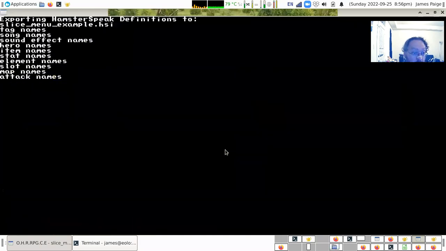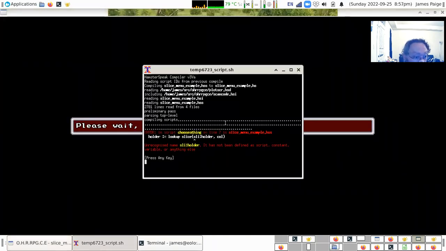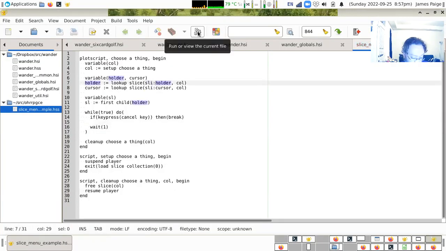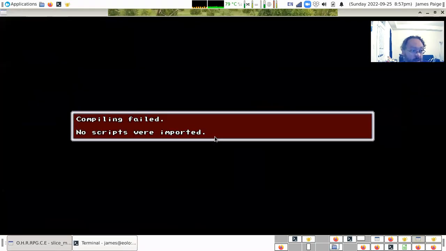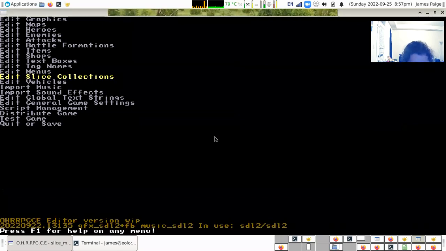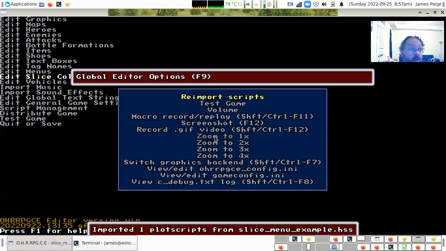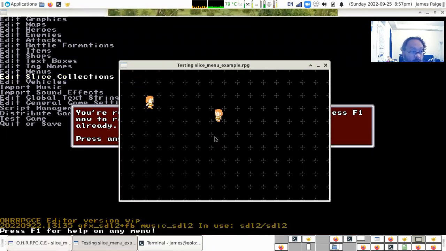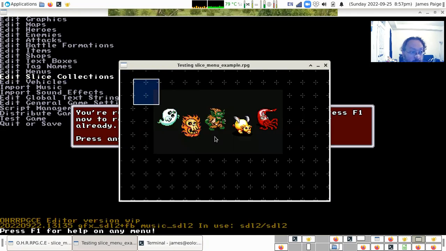I'm going to press F9, re-import scripts. Oh, haha. Okay, choice holder. I shortened the name of my variable. I did not shorten the name of my lookup code. Yeah, that's okay. F9, re-import. F9, test game. All right, I should put you closer. Okay, so we loaded our thing. It doesn't do anything yet, but we loaded it.